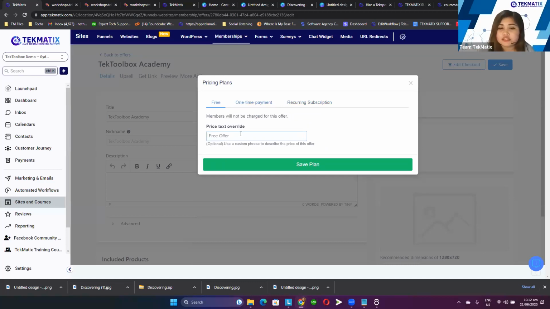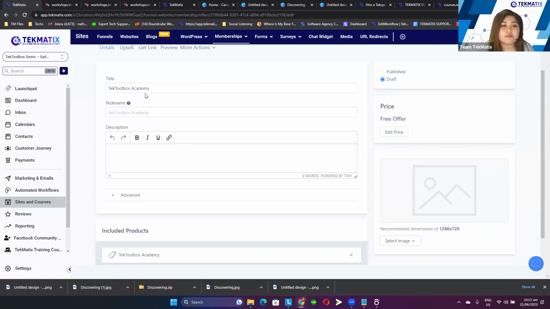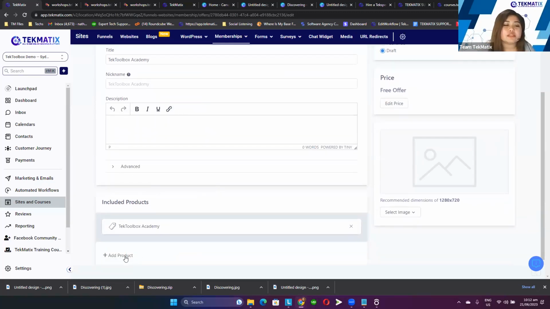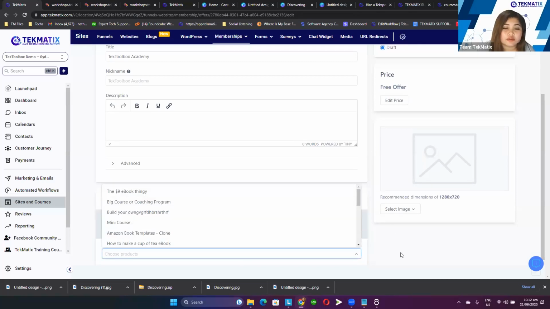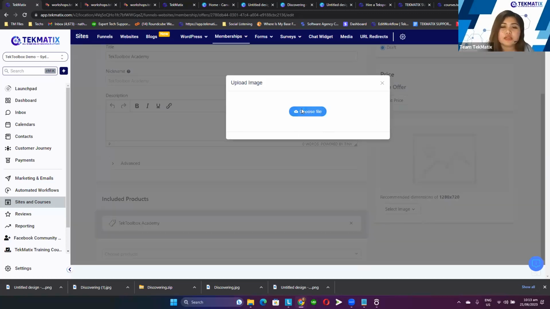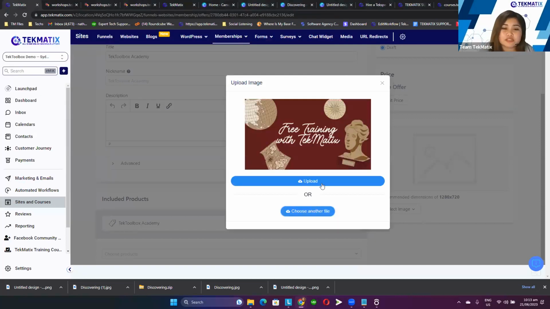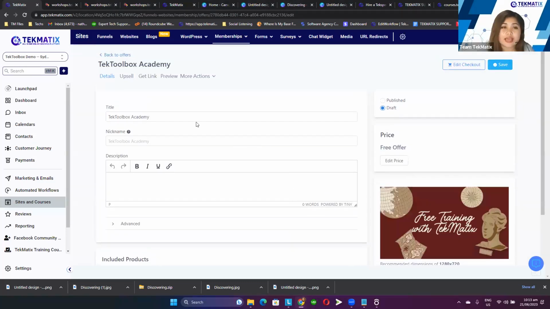But for a free, I'll just set it as a free plan because we don't want to collect payment. After that, you can put in your description, included products. If you have a bundle, you can put in any other courses in here. But in our case, I don't want a bundle. I just want to have that exact product. And another thumbnail needs to be added. It's actually the same dimension, so I'll just upload the same image. But you can definitely choose a different thumbnail for your offer if you want. But in my case, I'll just choose that one, upload.